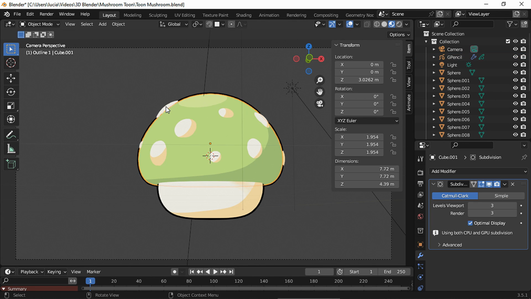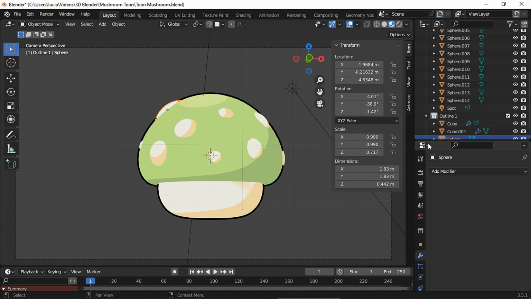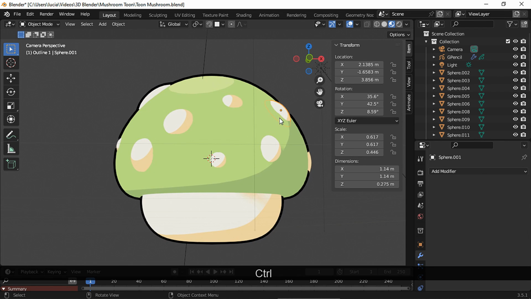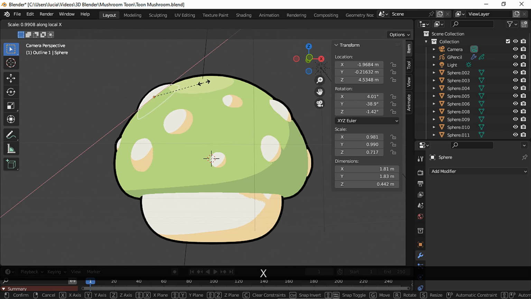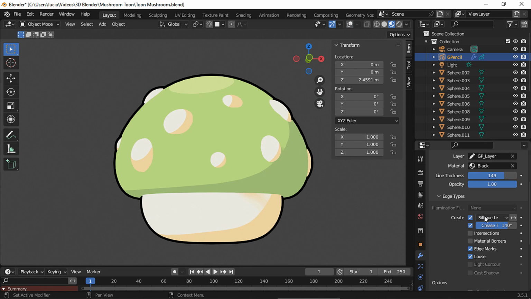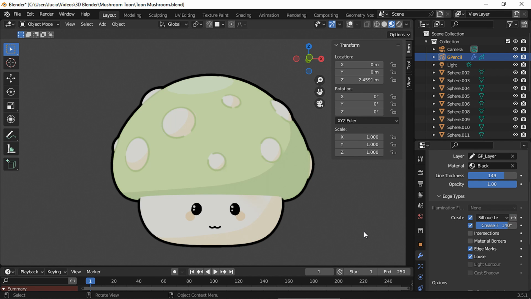Let's also add the circles that are on the edge of the cap to the collection. I'll move this one a bit, and here we have the first outline. I'm also gonna scale up this one. You could also have an outline between the cap and the stem, but I'll stick with this one. Now let's create an outline like this one.